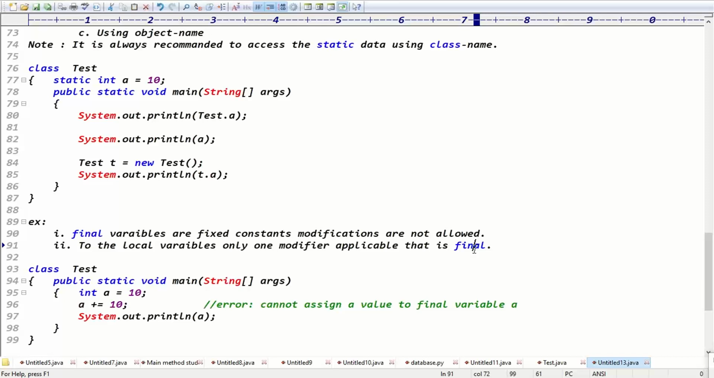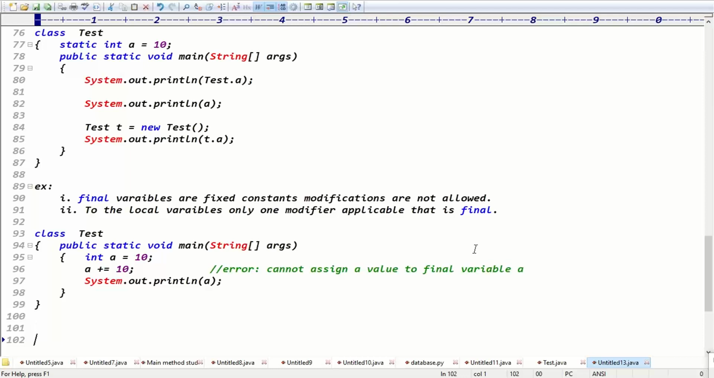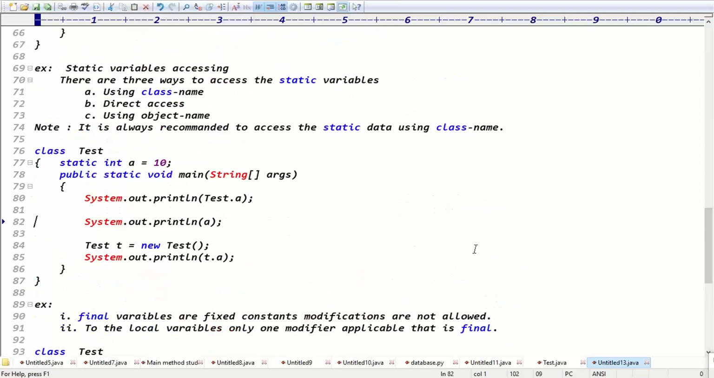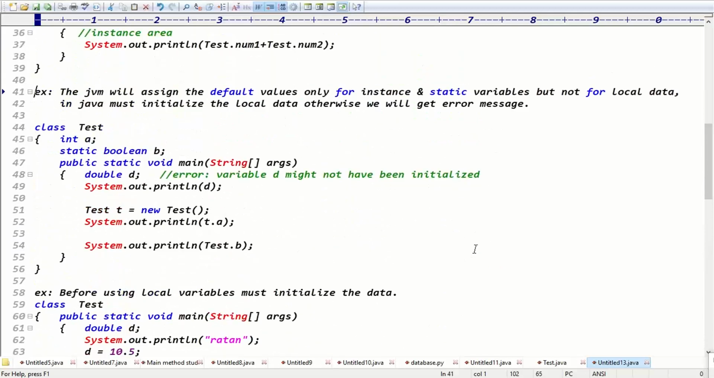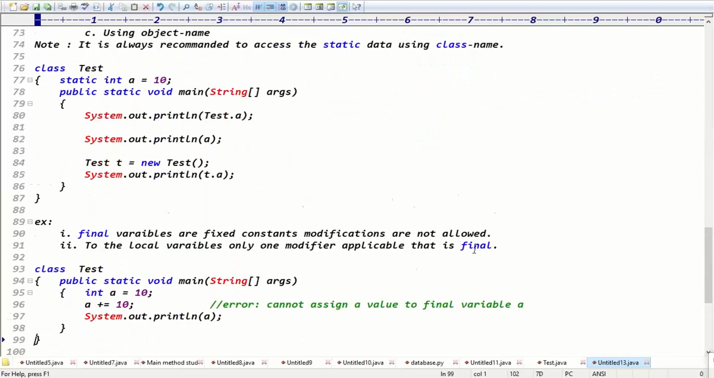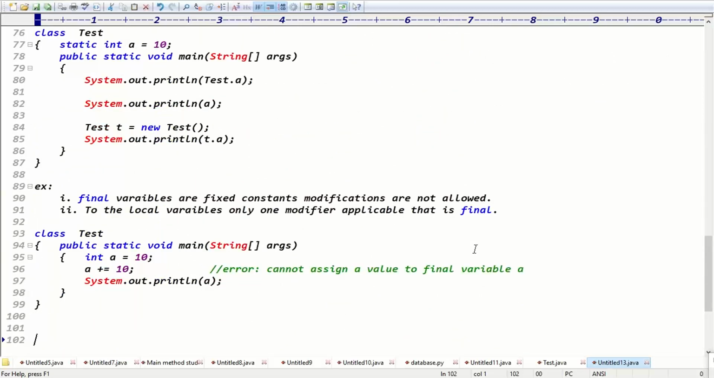Static and instance variables we can define only within the class, not inside the methods, right? Instance variables we define inside the class, but not within the method. Is that clear now? This is about final variables, guys. Are final variable modifications allowed or not allowed? Definitely modifications are not allowed, right? Exactly. That is the information, guys.